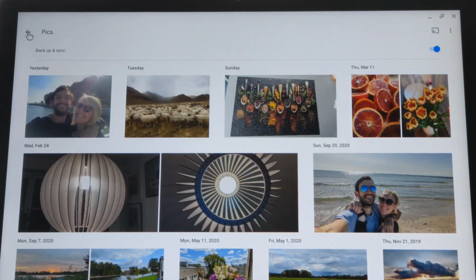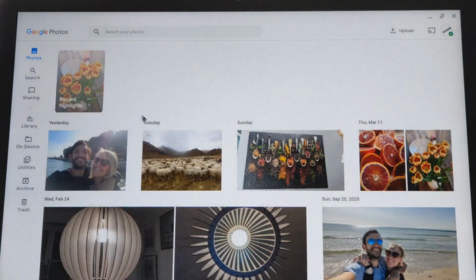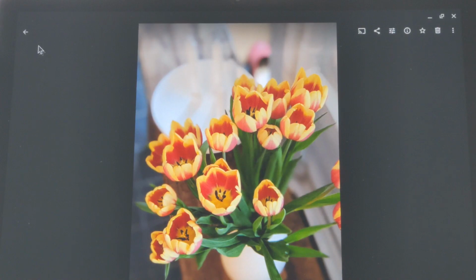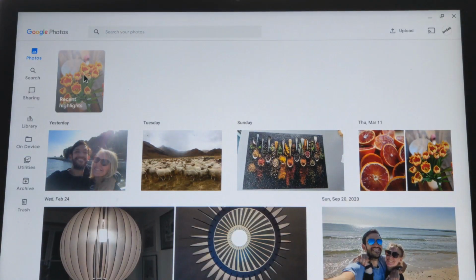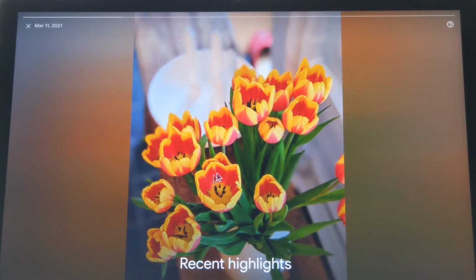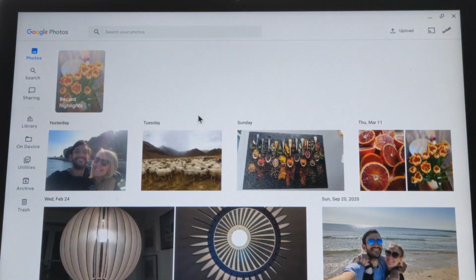The next feature is this, I need to go back here one more time. This is recent highlights. Google automatically makes this recent highlight. This was a picture that was included, and Google, with this computational photography, finds some pictures and gives some highlights, and here you can see the colors are really saturated, and if you want, you can also save this picture.